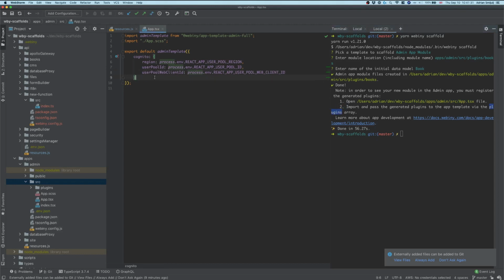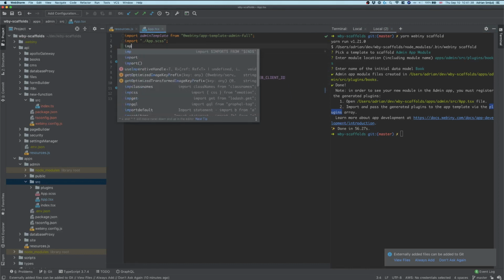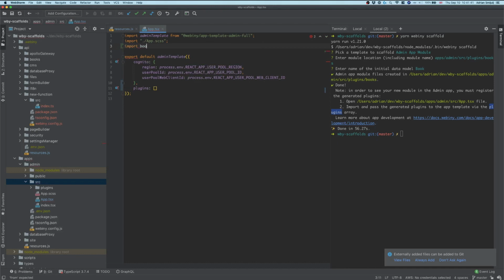So what that means is we're going to create a new plugins property here. It's going to be an array. And we also need to import the generated plugins here. So we're going to do import booksPlugins from plugins/books.